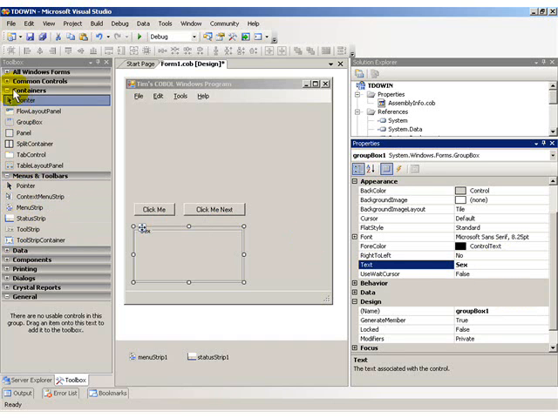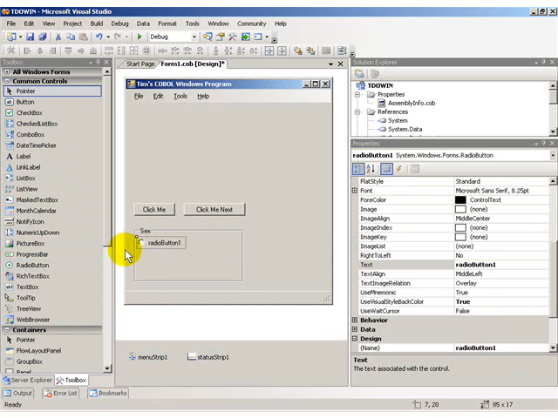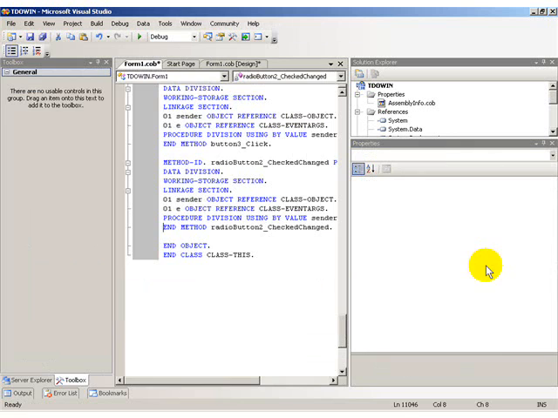So I'm going to come over here to common controls, and I'm going to put a radio button in here. I'll just click that, and all I have to do is drop that in the control right there. And again, I'll do another one, we've got two choices here, and the first choice I'm going to make male. And the second choice I'll make female.